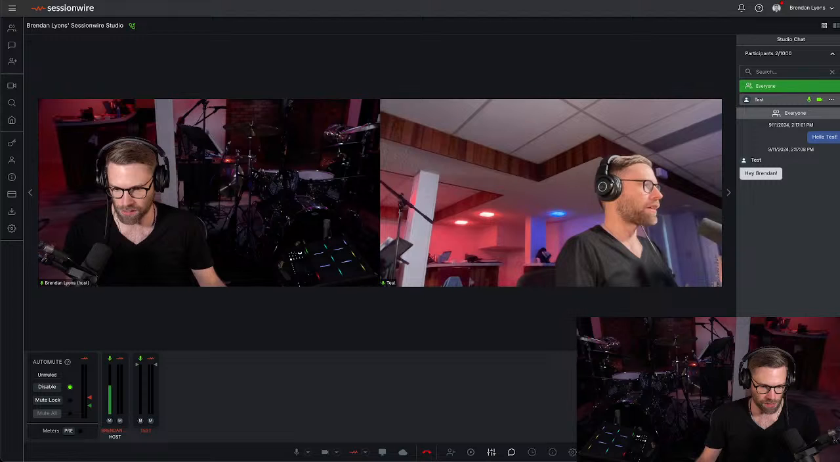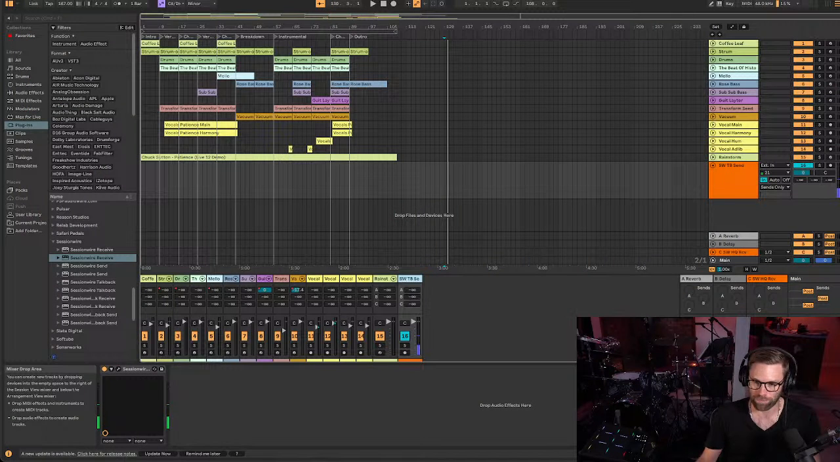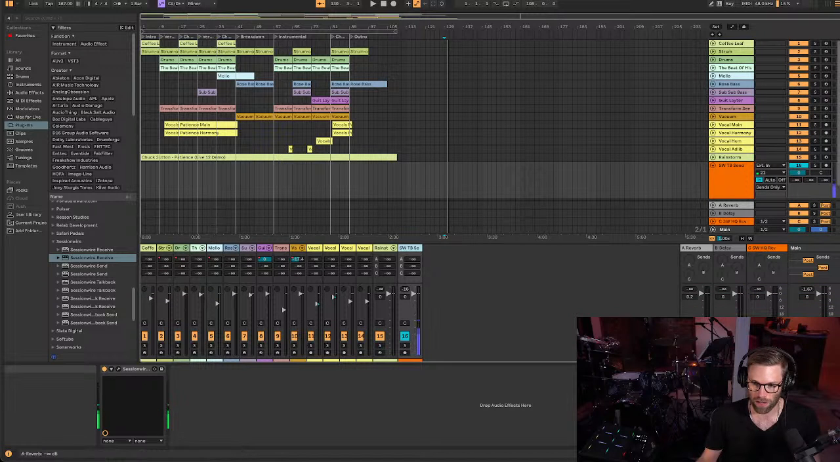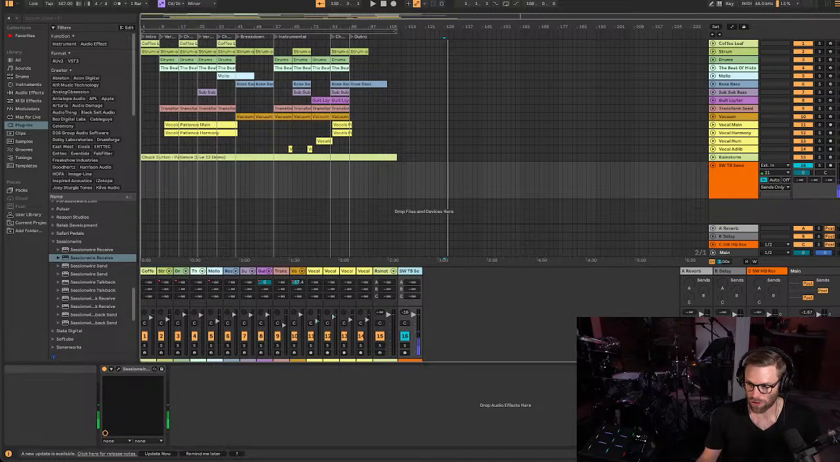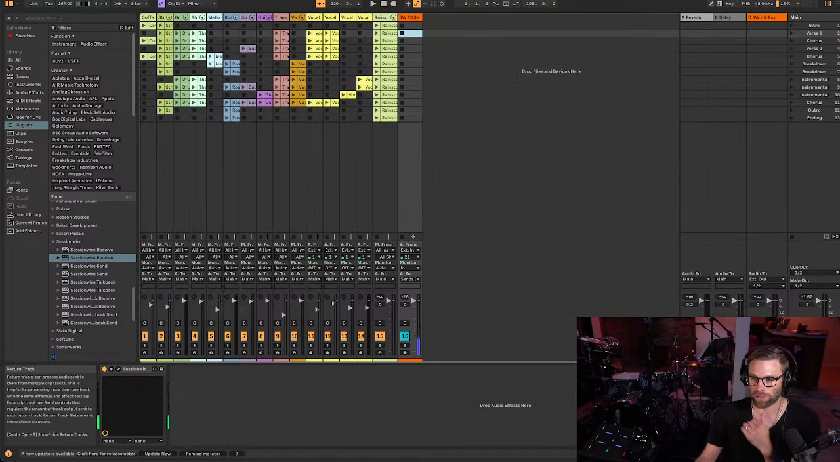Moving along here, let's go back to Ableton. So we've got the ability to send out our talkback audio, which is great. We've got the ability to receive the HQ audio, which is also great. If we wanted to receive the talkback audio into the session, it's very similar to this HQ audio receive. We would just create a new return track.